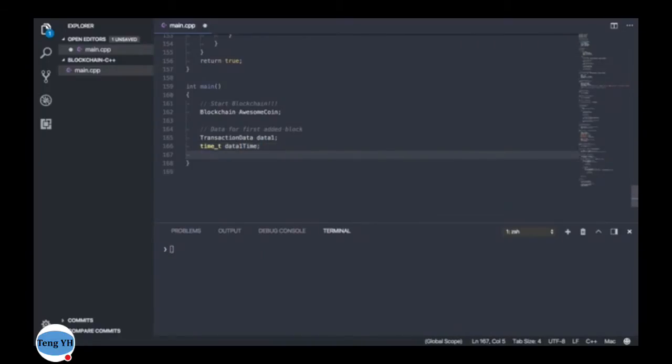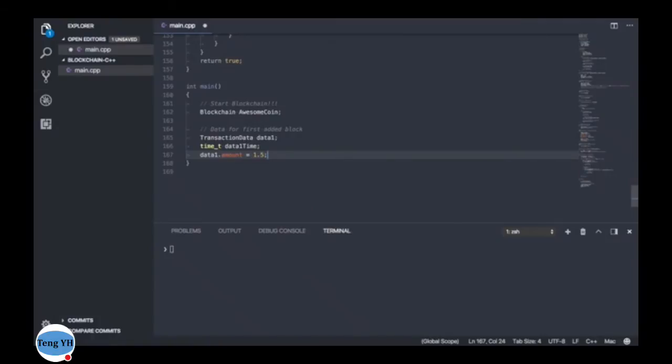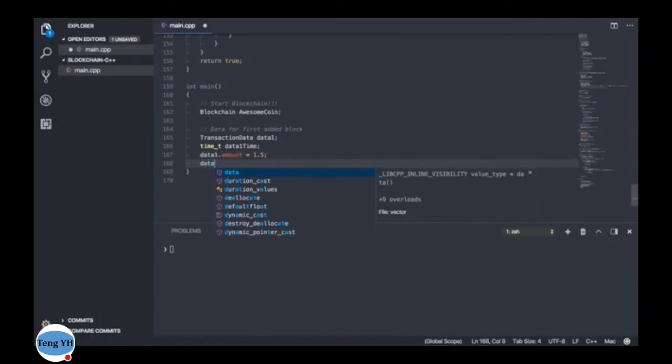The transaction data needs a timestamp and it needs an amount. So we're sending 1.5 awesome coins.